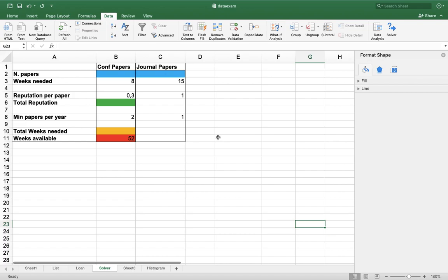My job is to buy scientific paper. I can choose between a conference paper and journal paper. A conference paper takes 8 weeks, and a journal I need 15. A conference paper only increases my scientific reputation by 0.3 and the journal by 1.